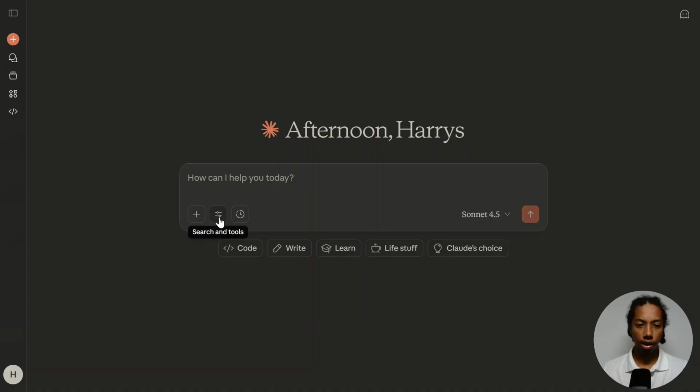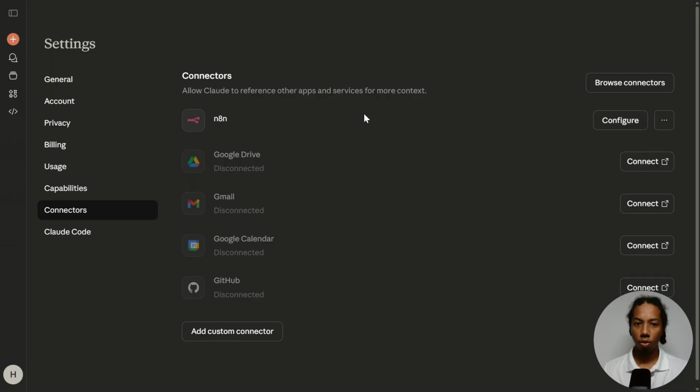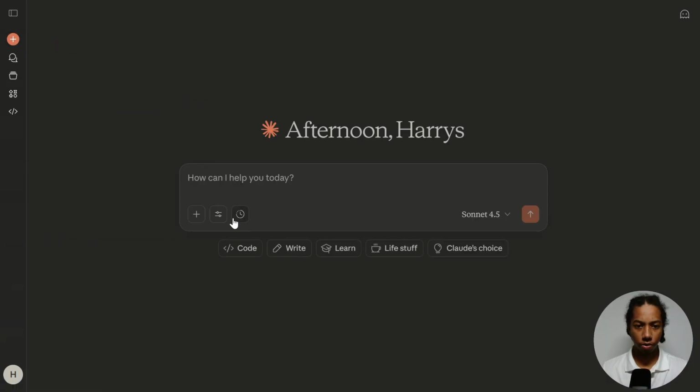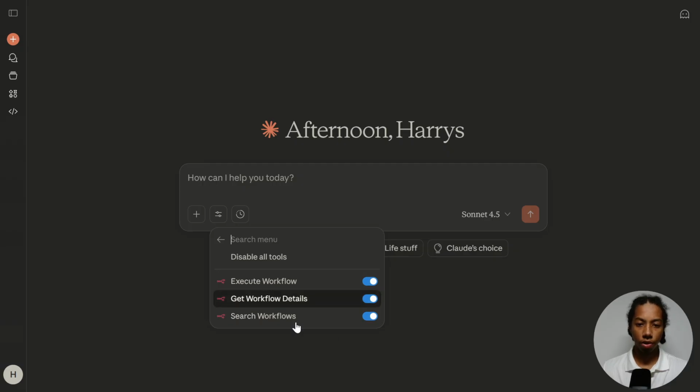And now if we select that search and tools button again and go to manage connectors, you can see that our n8n is now connected to Claude. And if you also head back to the chat and we go back to tools again, we can see that we have 3 different actions. One is execute workflow, one is get workflow details, and one is to search workflows.